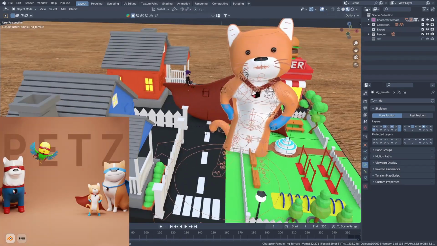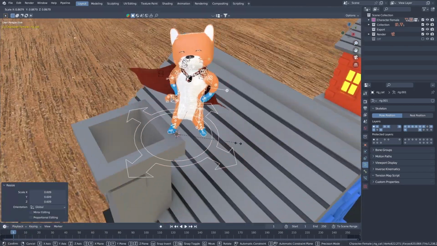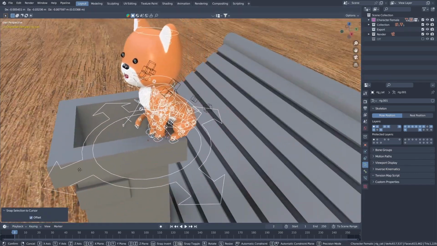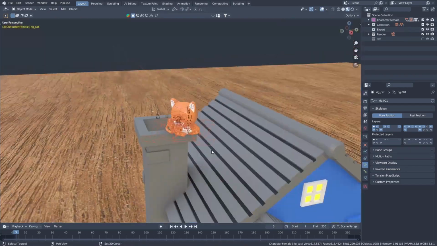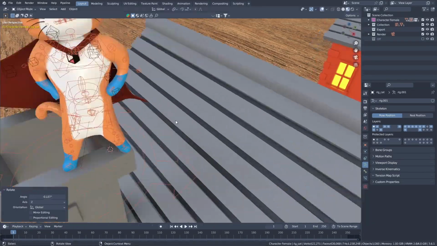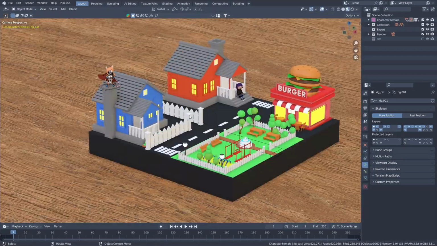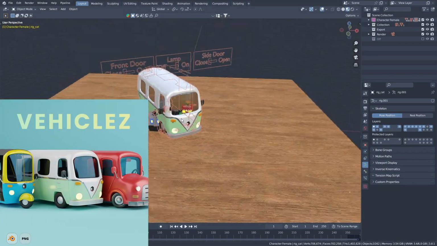Now let's append the super cat from Petsy and put it on a house. It comes with some pre-made poses. I'll do the same for the van from Vehicle C.